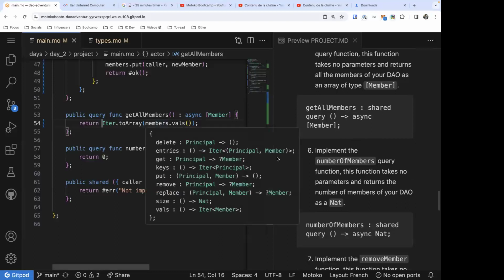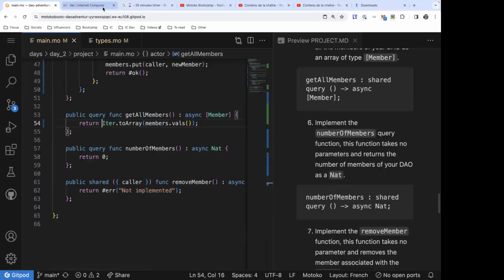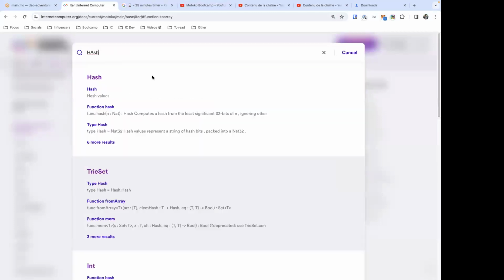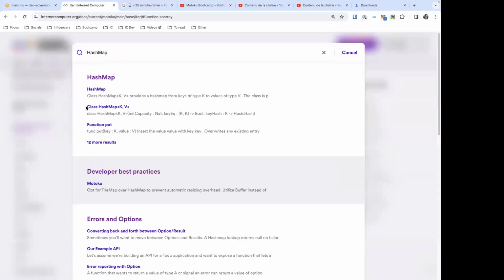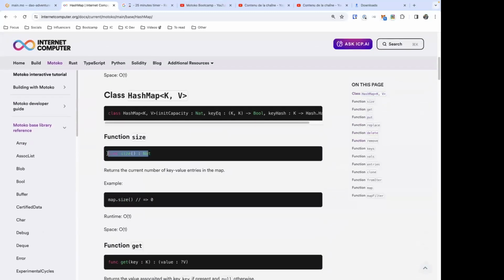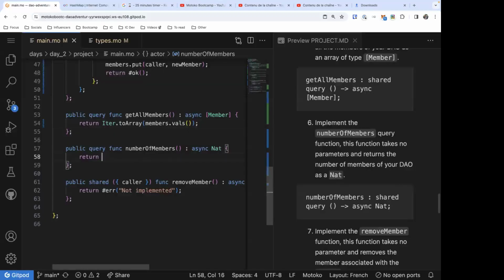Function number 6, which is number of members. This one is fairly straightforward. We've seen that in the hash map, we have size. So dot size here, which returns the number of entries inside the hash map. So actually, it's going to be the number of members in our case. So members.size.